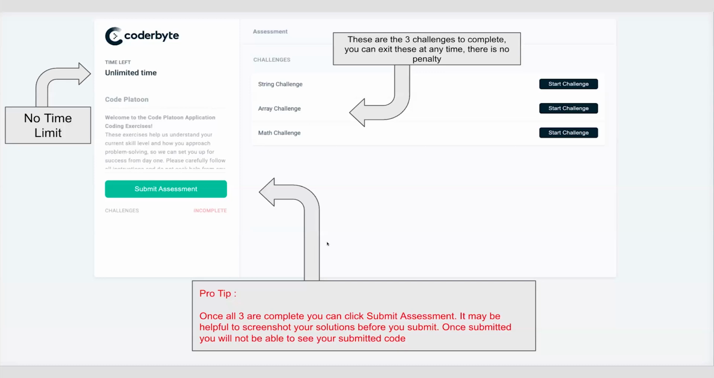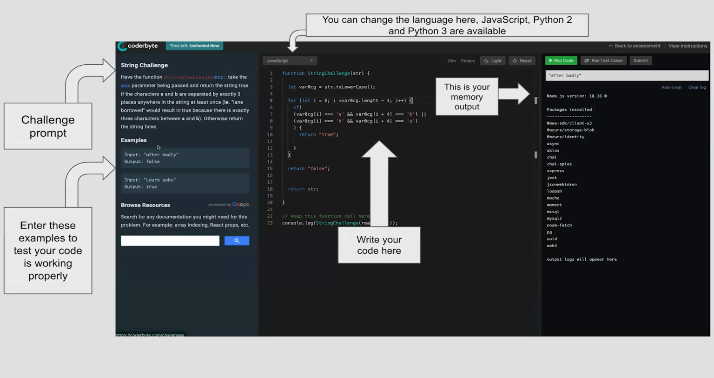Okay, great. So next, you see here, this is what is referred to as just an online IDE. So this is basically where you're writing in your code. A couple things that are really important to know, and this is something I didn't know about just going through this, but you can switch your languages here. So at the top, you can see this drop down box here, and it starts as a default with JavaScript, but you can use Python 2 or Python 3. They're all available at your disposal.